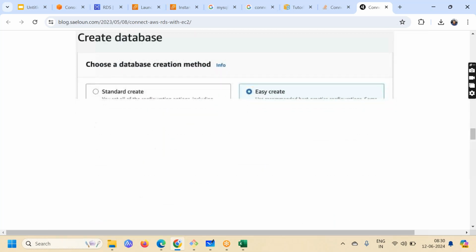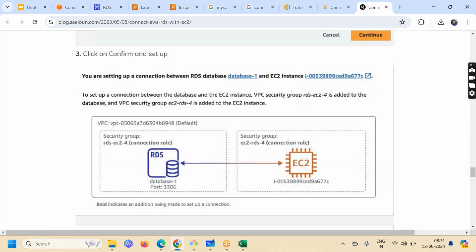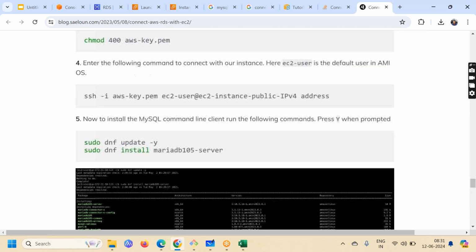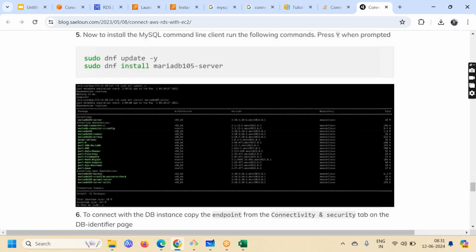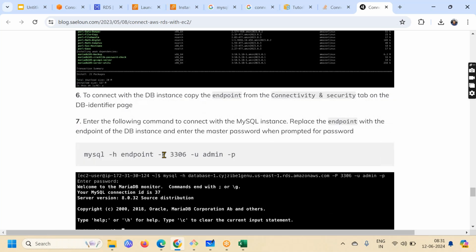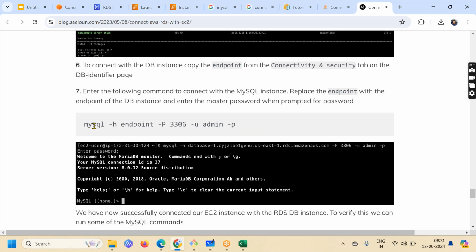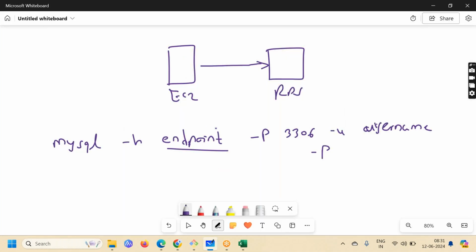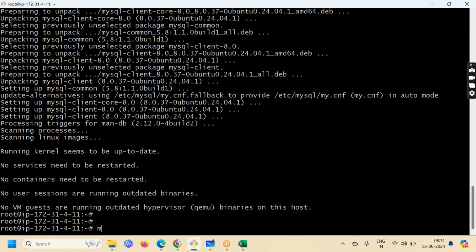Now they're talking about starting from how to launch EC2 and everything, and we know that much, right? So let's go ahead. Here they have created a MariaDB. If you're creating MariaDB, this is the particular tool you will require, and this is what your command is going to be: mysql -h endpoint. Whether you create MariaDB or MySQL, both are the same. It's the same command, so I'll write it here: mysql.